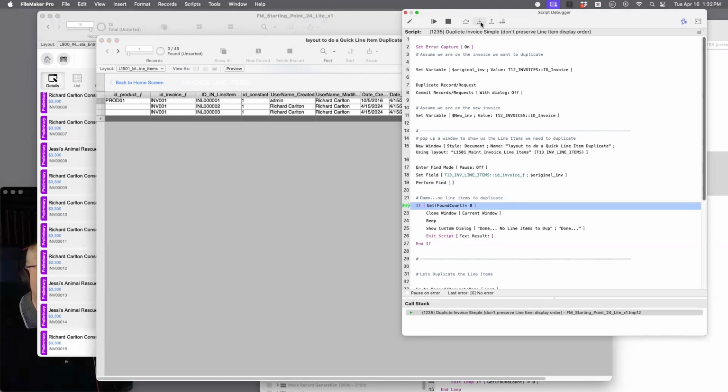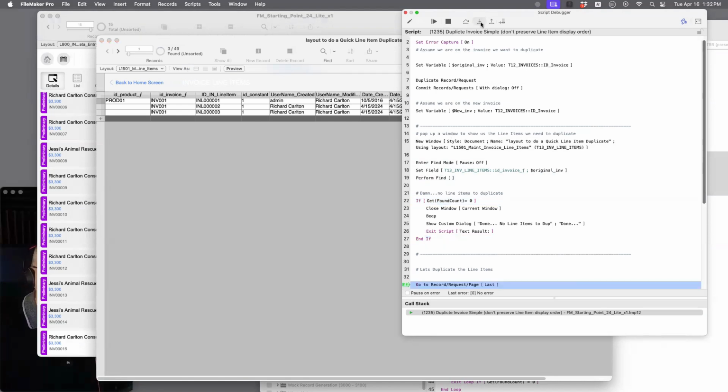Now it says, is the found count 0? No. Then come on down and duplicate. Now this is a spot where instead of writing an enter find command, you could say go to related record. I tend to do it this way just because it's simpler and it's not really dependent upon a relationship. But you could do it through a relationship.